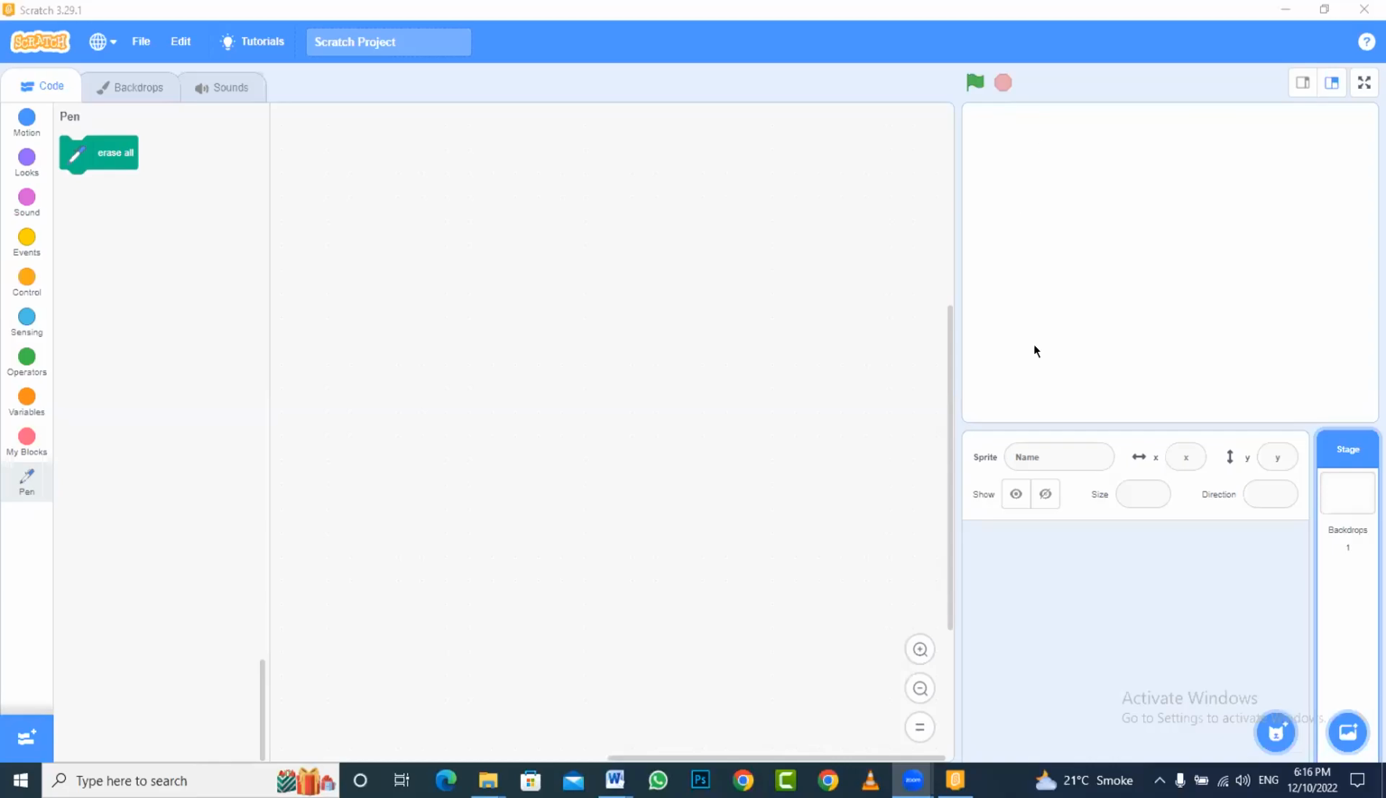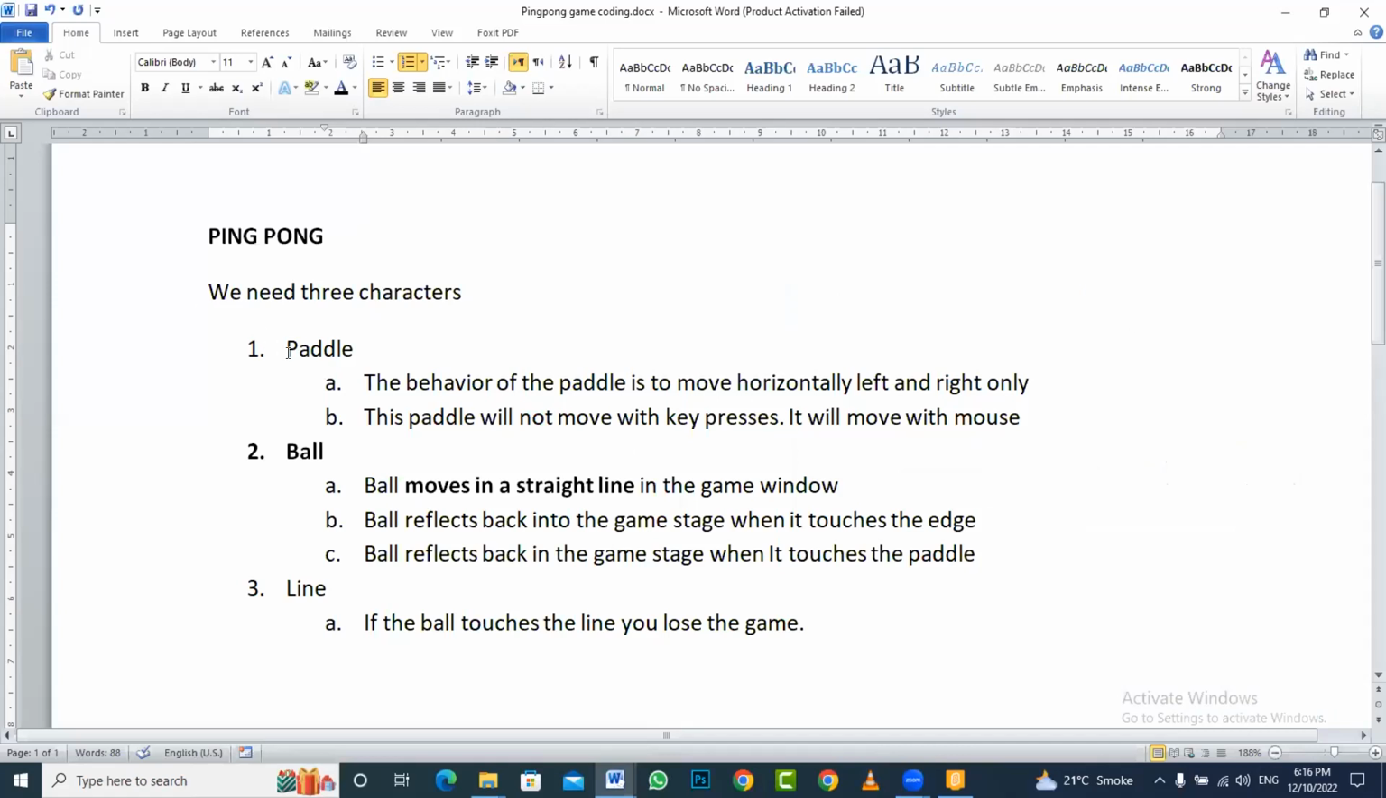We don't need the cat actually for that. So actually what we need to do is make a game. It has three characters: a paddle, a ball, and a line.